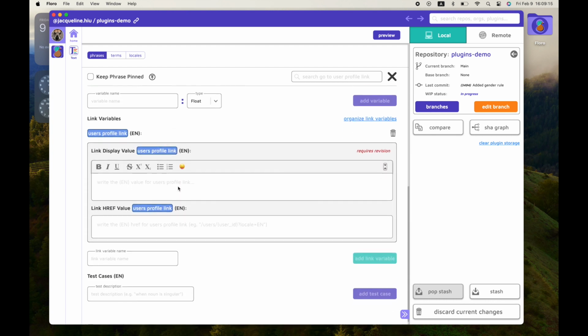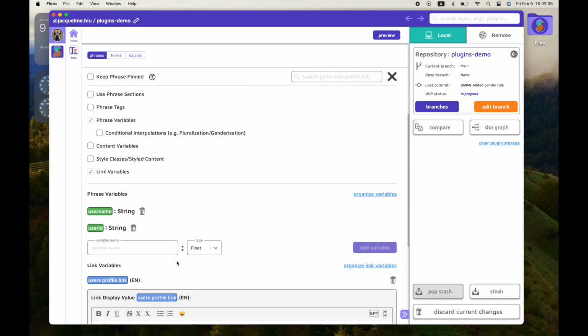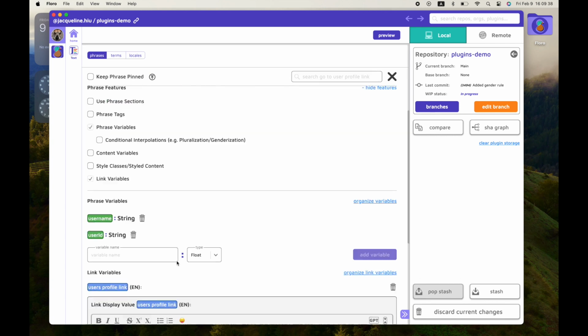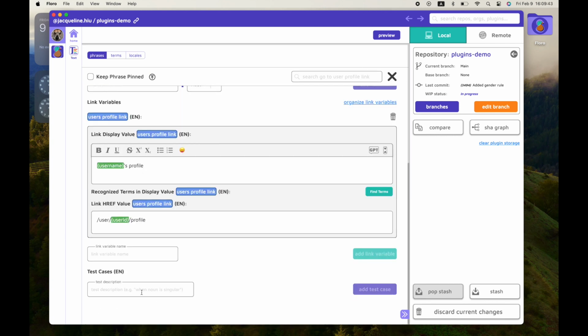And we can take the username's profile, we copy and paste it from above, and for the href we can specify the user ID in the URL slug. So we can say /user/user ID/profile, and we'll hide our features, and we can write a test case now.